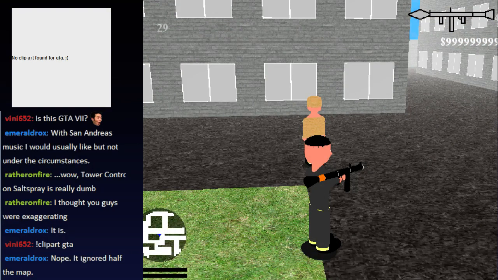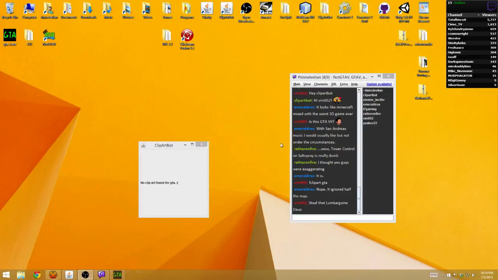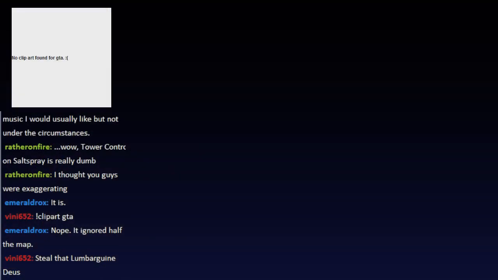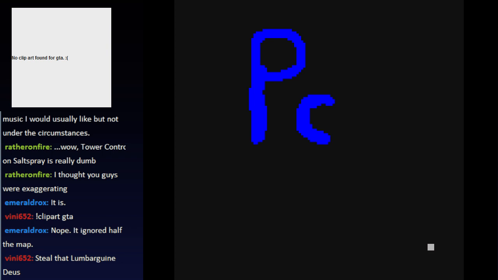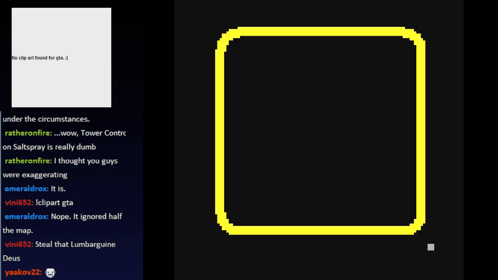Oh no! Hacker has stopped working. The game is called Hacker. A problem caused the program to stop working correctly. What a shame. Okay, well, don't worry, we can just load it back up again. It's no problem. See the fantastic placeholder intro screen. Get to see that Rockstar logo again. You know, the one with the V on it.